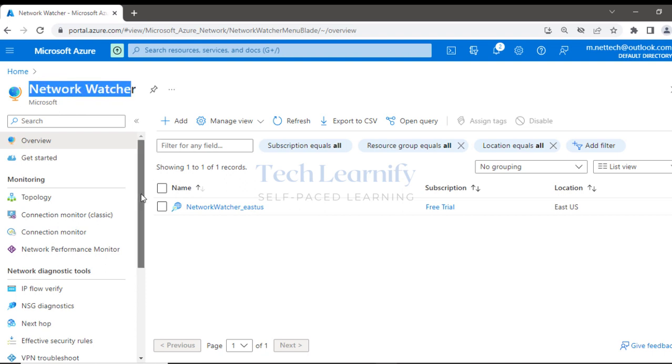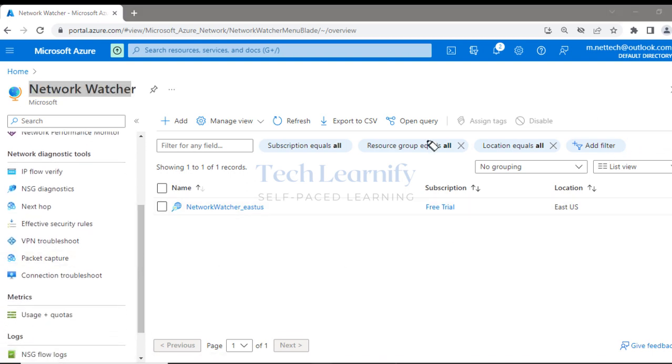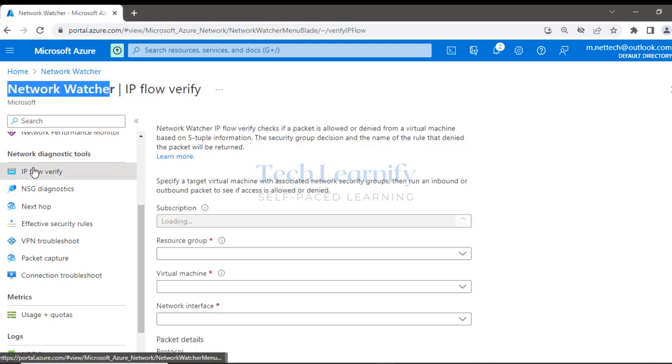And if you scroll down to network diagnostic tools here, the very first option is IP flow verify. The next one is NSG diagnostics, and the third one is again very, very important, and mainly we use the third one next, to find out any routing issue. So let me quickly show you this IP flow verify.